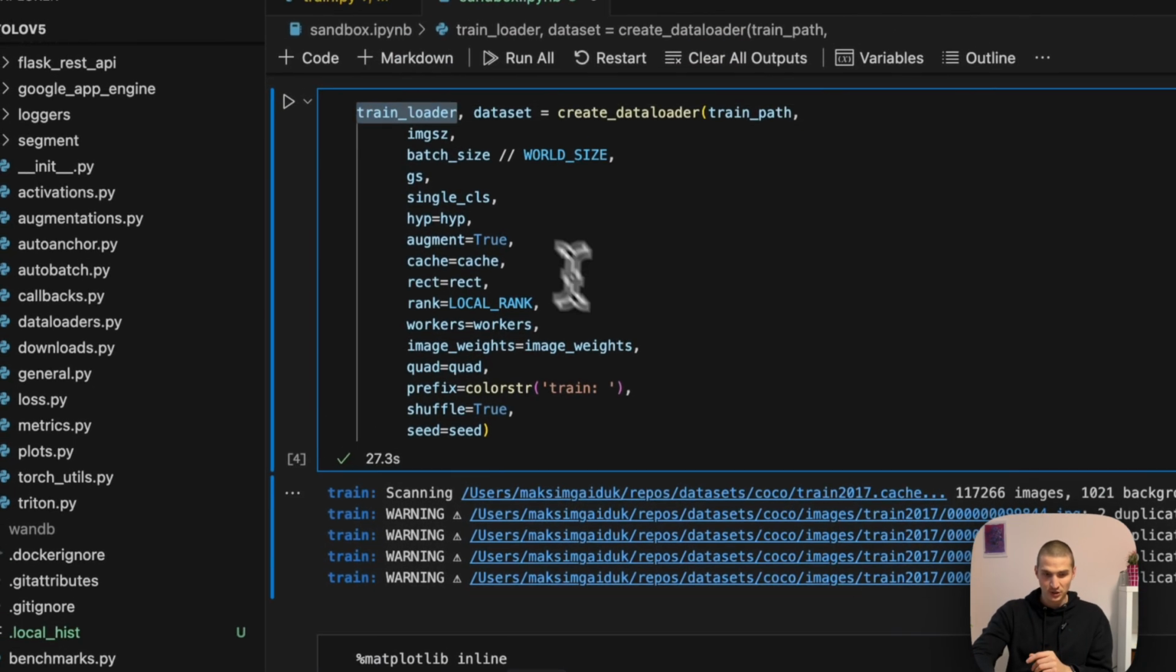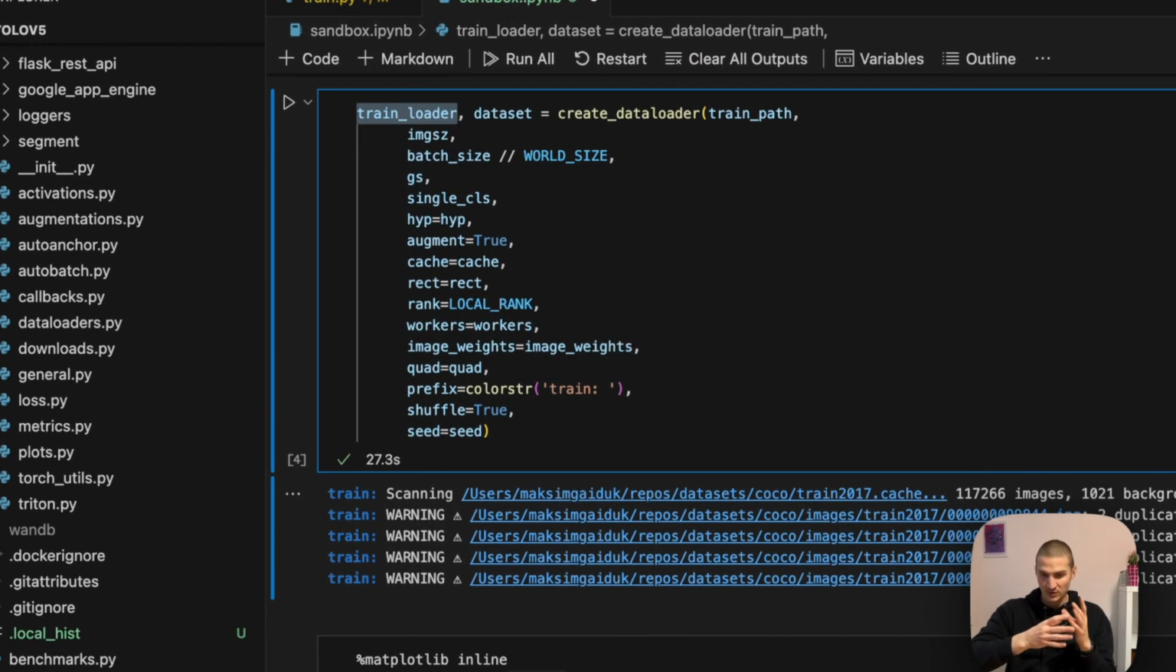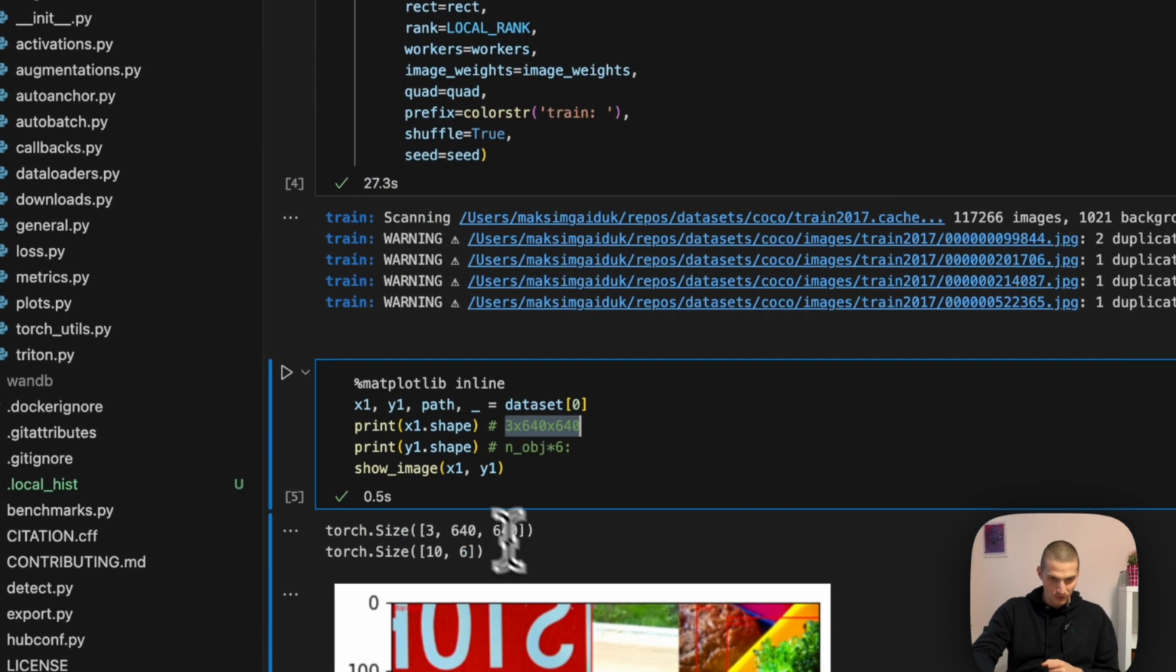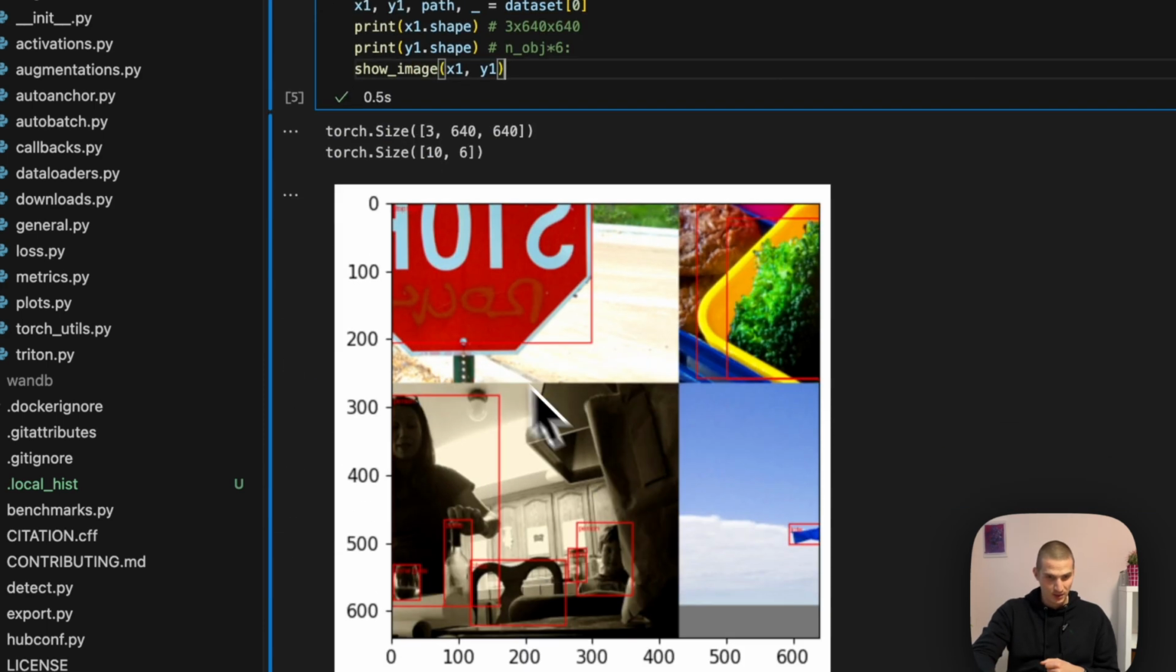And the train loader is an iterable, so you can iterate through it using a for loop. It takes care of preloading some of the examples to make sure that you don't wait for disk IO, for example, and transforms in order to get the next batch, right? And we can use our function showImage to actually display what happens there. And so this is an example of what our model will be training on.